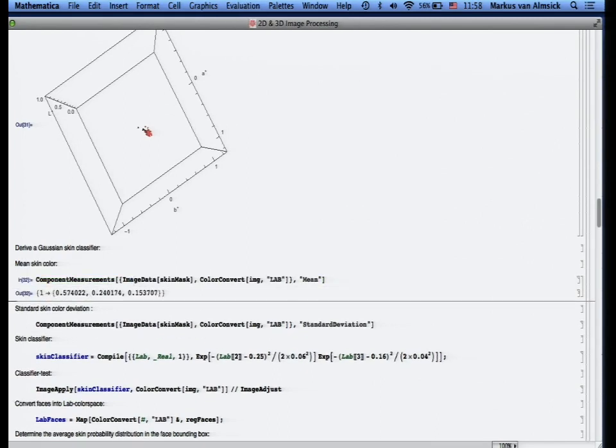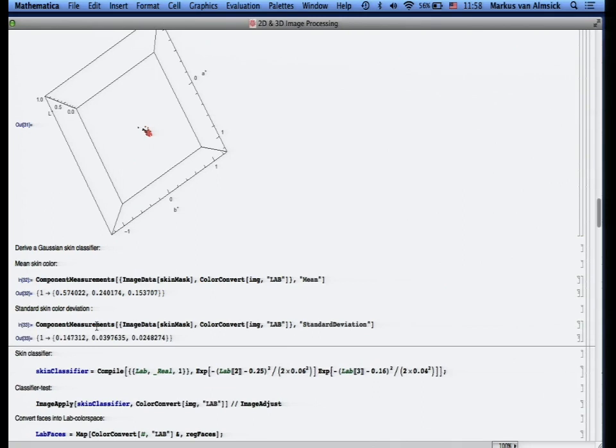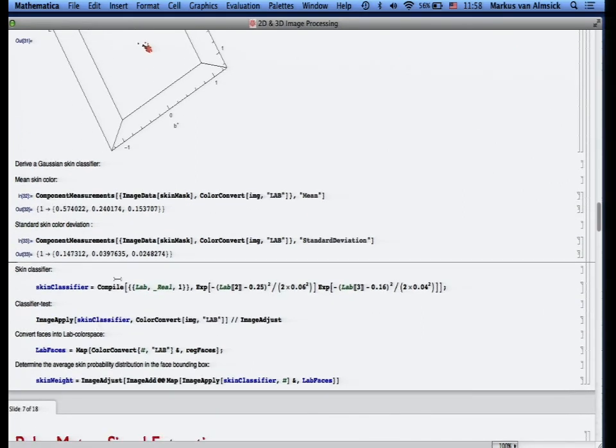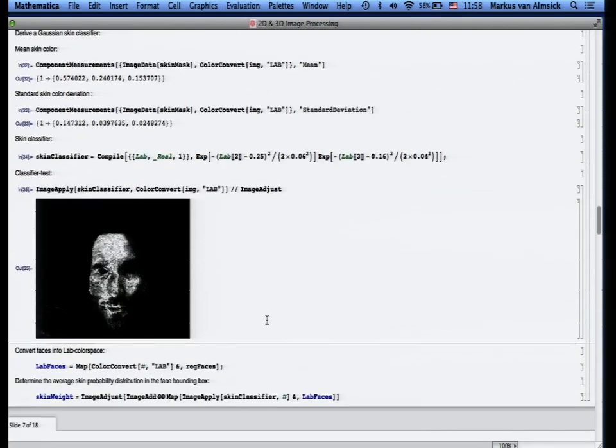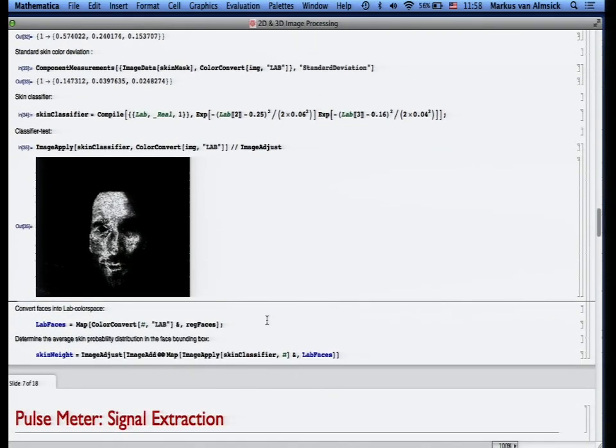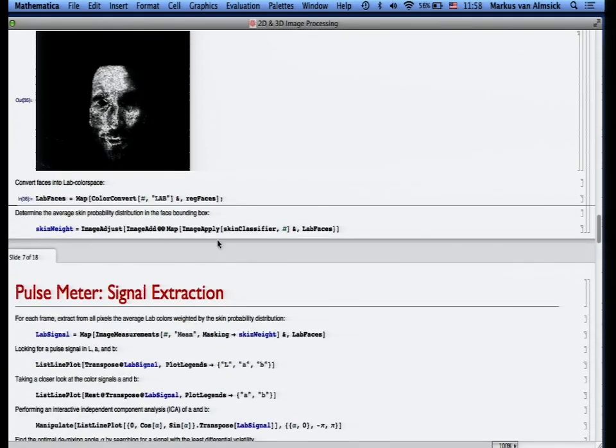And that I can extract very nicely by reading out the average position of that color, by looking at the standard deviation of that color, and then I put all of this in a little compiled command that, with a Gaussian distribution, gives me 1 if I'm in that area of skin color, and it decays exponentially if I'm outside. So that's a skin classifier. I can apply that to the image, and you see it picks up the skin color fairly well. And I do that now for all images.